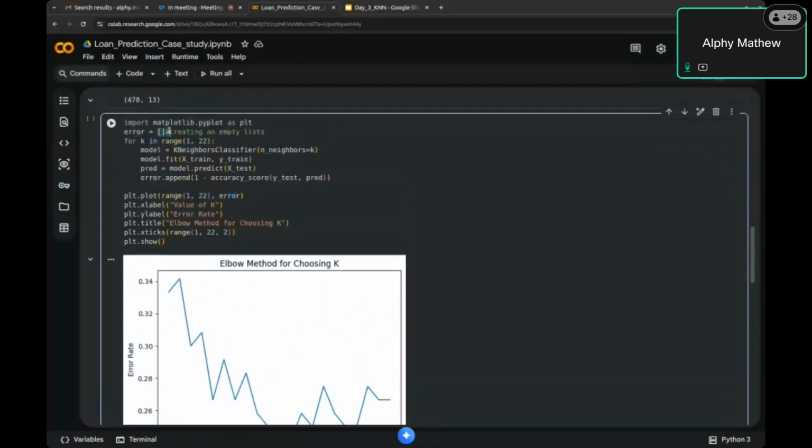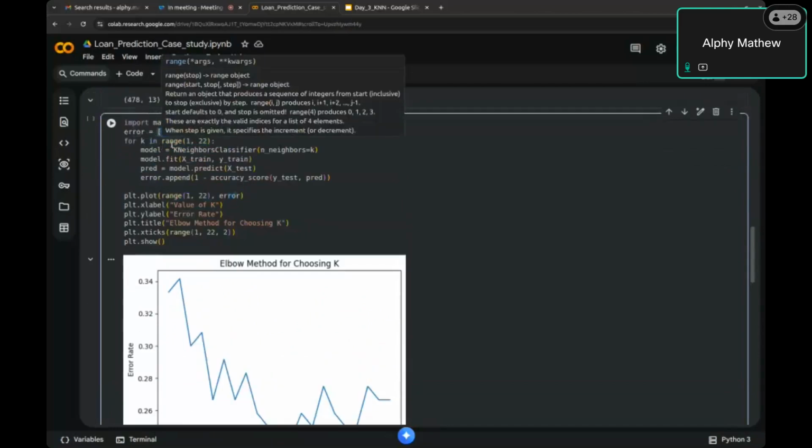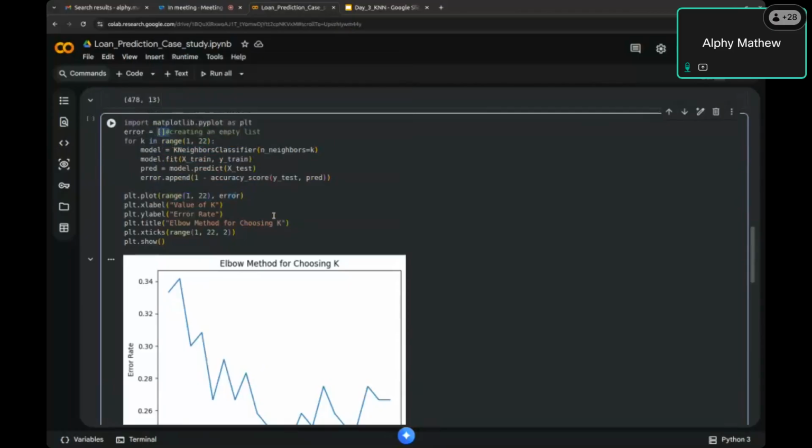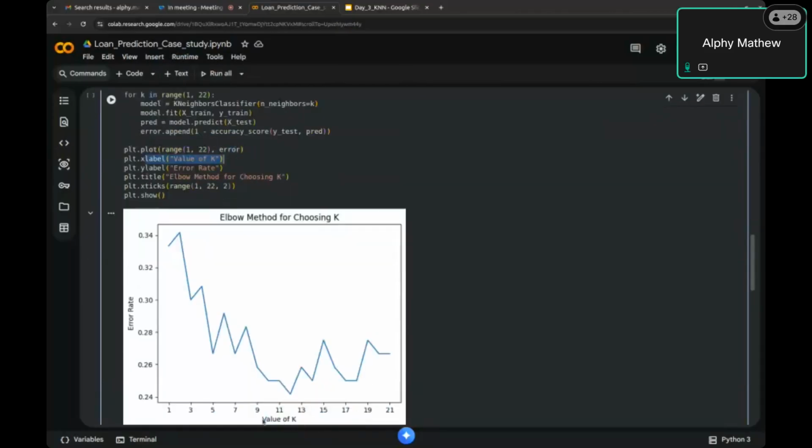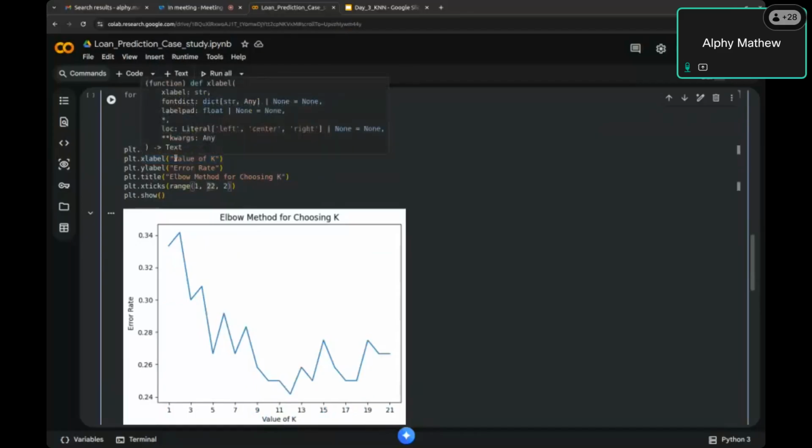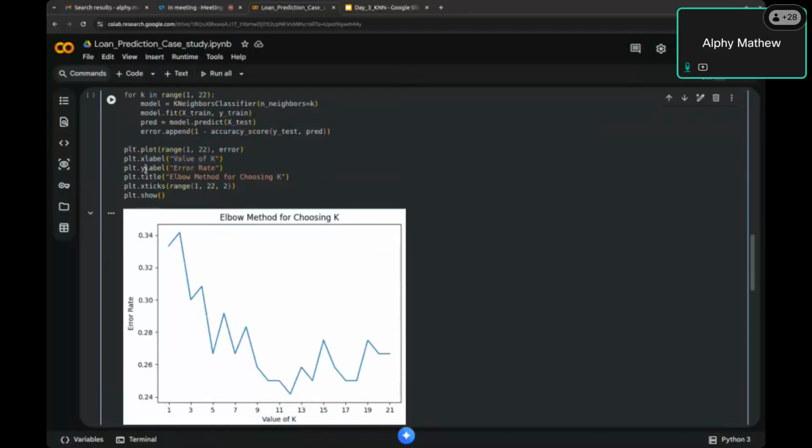Error is the list. The values in the list will be the error of each k value after training. Then, if I need to give a label for the x-axis, suppose this value of k, this label here in the chart, I have given plt.xlabel, the label you need to show. Then the y-axis label is plt.ylabel, error rate, that is this one. Then I am giving a title here, plt.title, elbow method for choosing k.